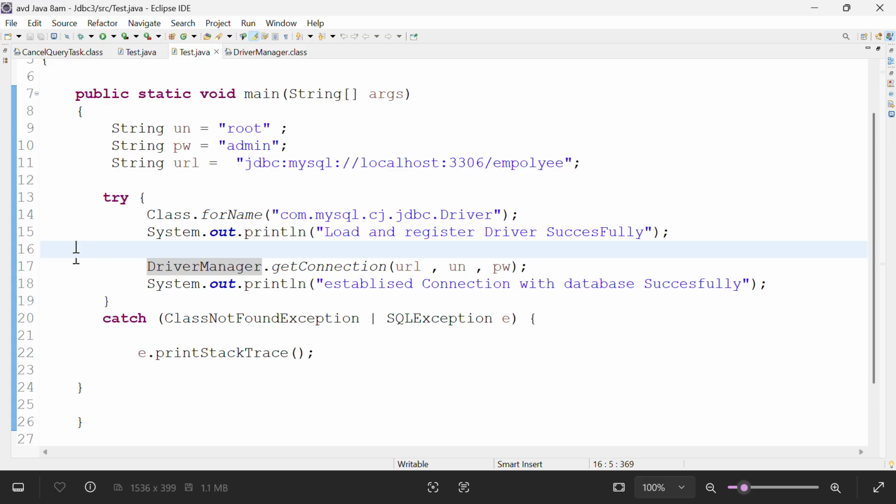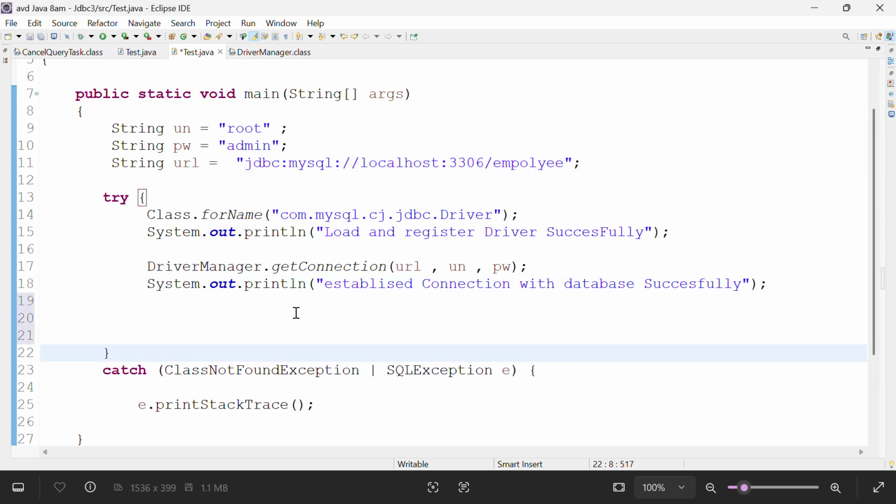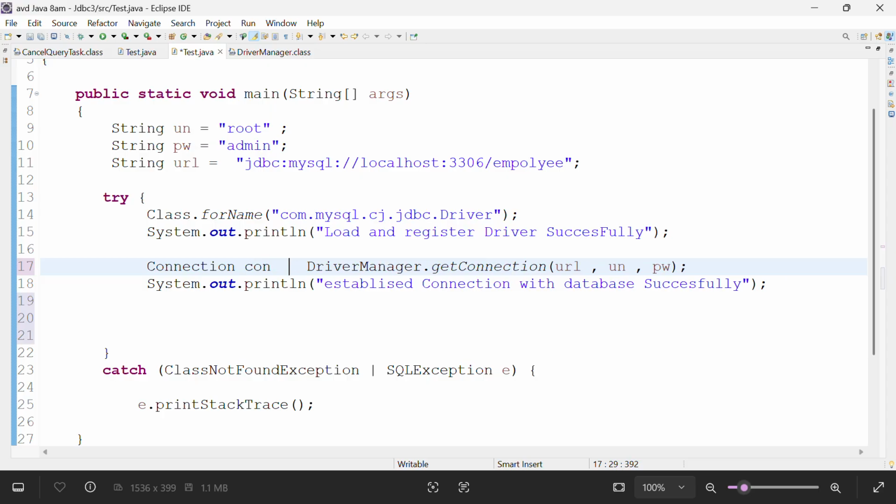The database can be anything. It can be Oracle, MySQL. See, if I put Oracle, it will connect to Oracle. If I tell MySQL, it will connect to MySQL. Next, after this, the third step is we have to create a statement with the help of whose reference? By using the connection reference. Now I'll say connection con is a reference.